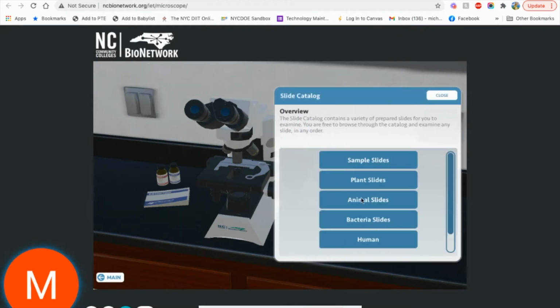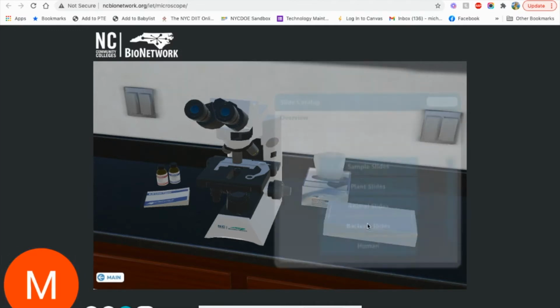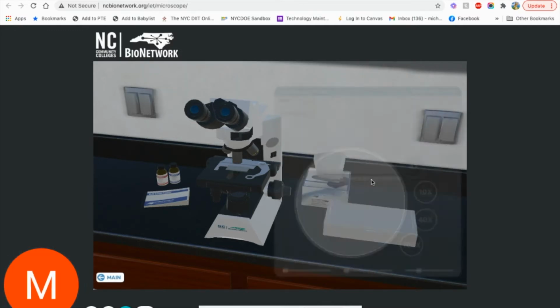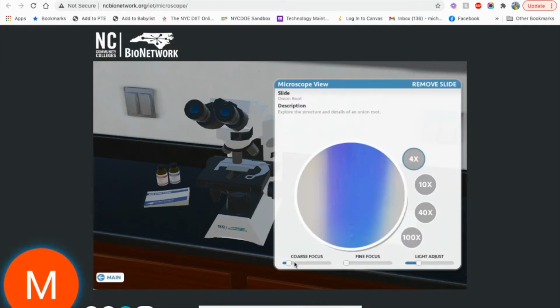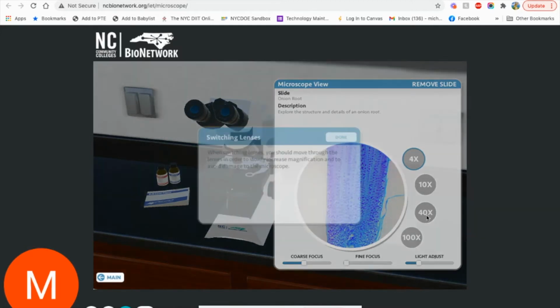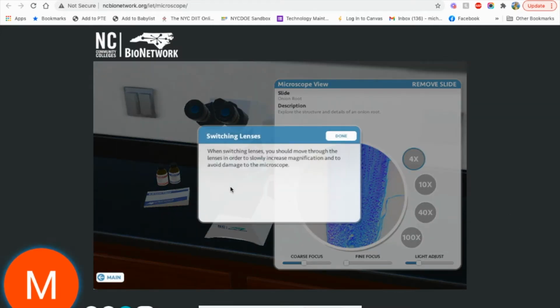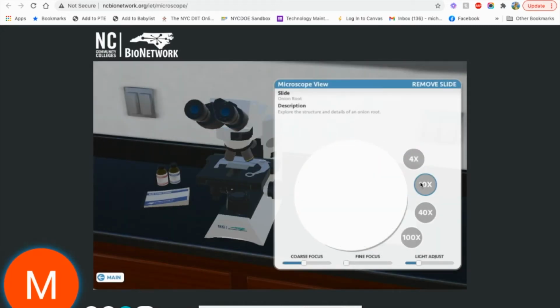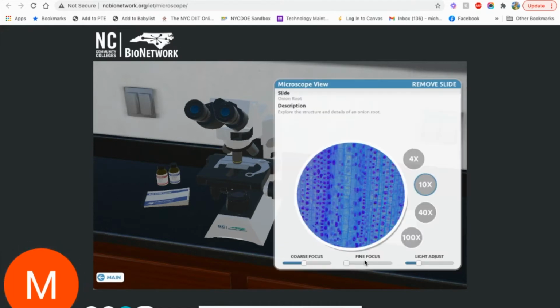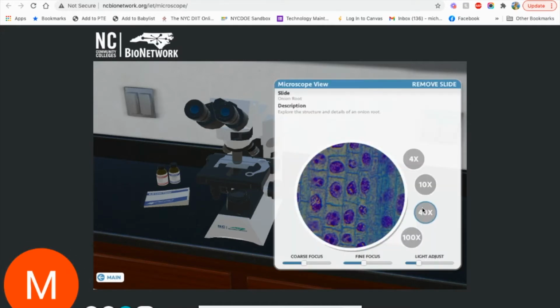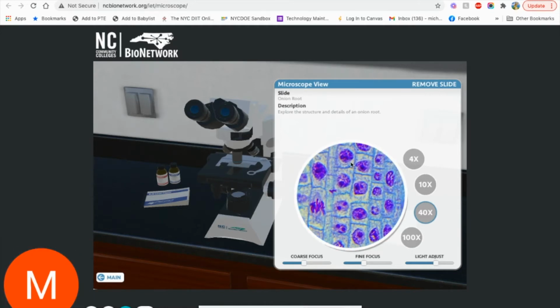So after you just kind of explore the whitefish, you're going to explore the plant slides, the onion root. Same thing, you can use your focus, change your lighting sources. If you go to jump, you'll notice that it won't let you jump through. You have to kind of go through each step and make sure you're doing it correctly. So again, we're going to use our focus and jump to our 40 here. We can change our light source again. And you're going to be looking at just differences between animal cells versus plant cells.